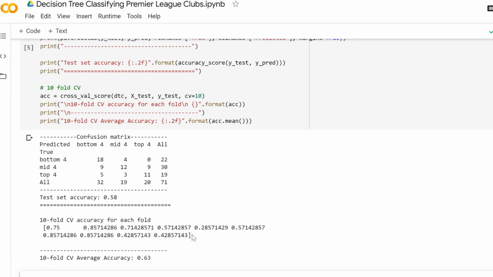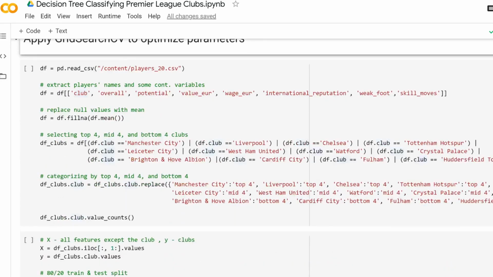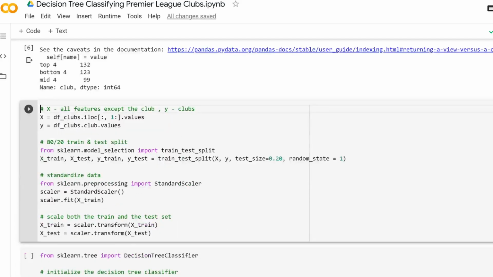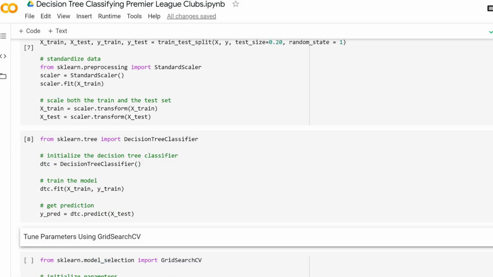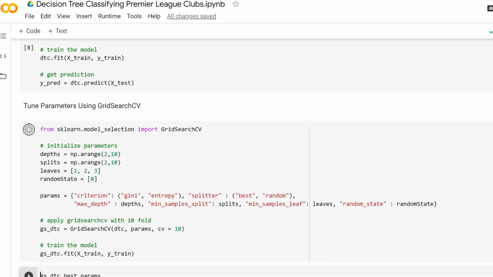out to be 63%. And earlier, we mentioned that one of the drawbacks for decision tree is that it can have an overfitting problem. And one of the methods to solve that issue is to optimize the parameters. And here, I'm going to apply grid search CV to find optimal parameters. And here, we're doing the exact same process. Train the model. And here, I am tuning the parameters using grid search CV.